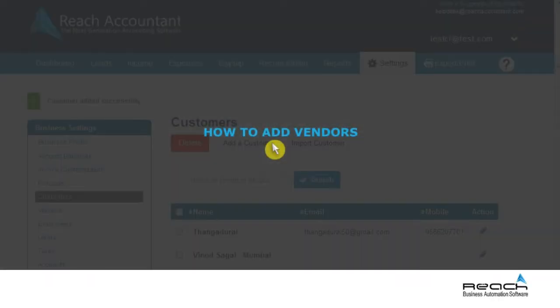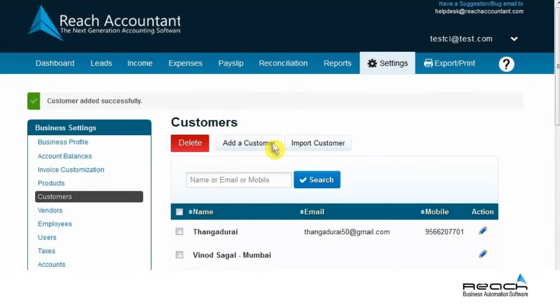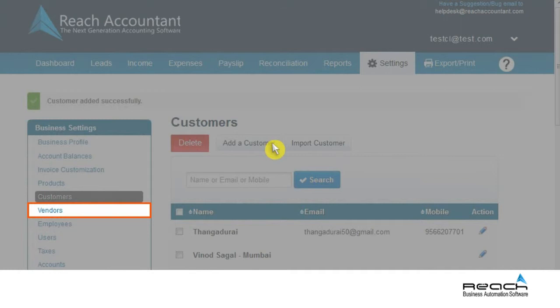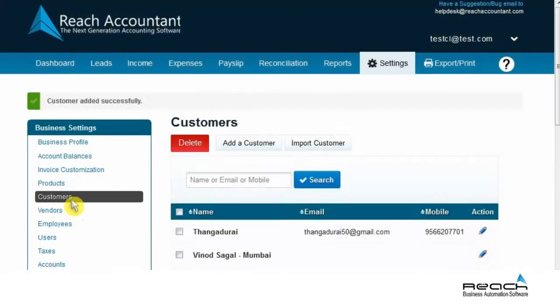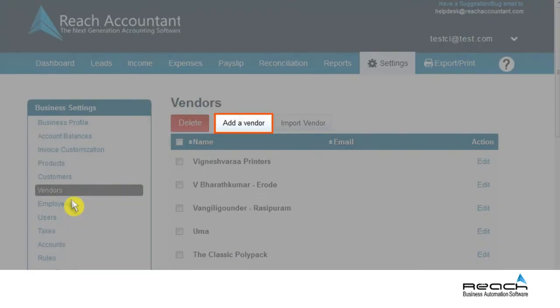Our next topic is on how to add vendors. Purchase is one of the main functions of manufacturing companies and for trading business. To add vendors, go to the Vendors tab and click the Add a Vendor button.